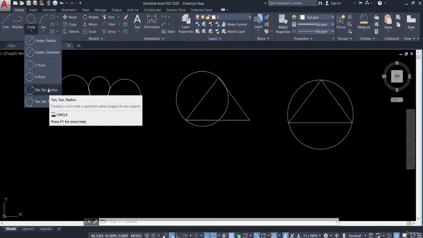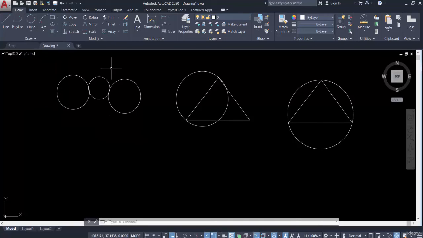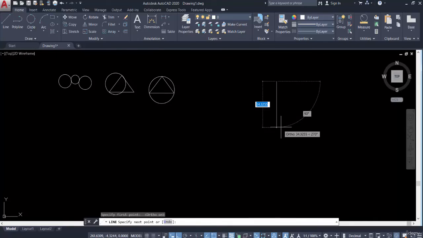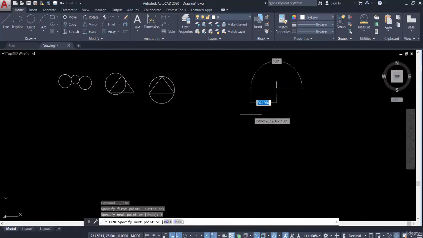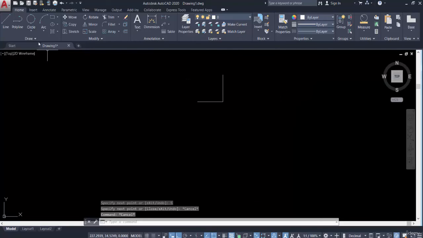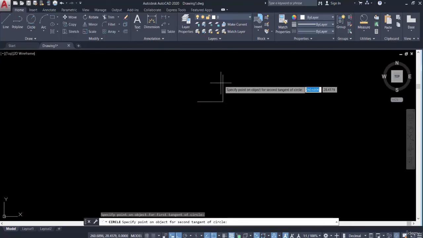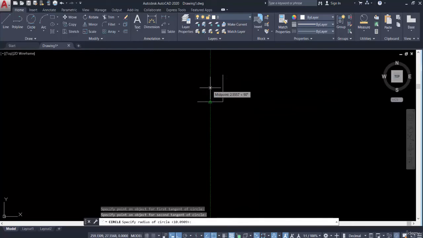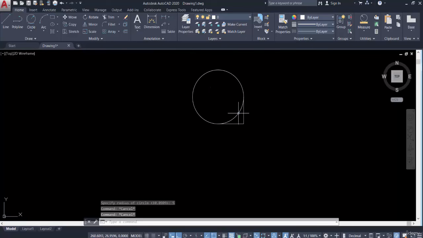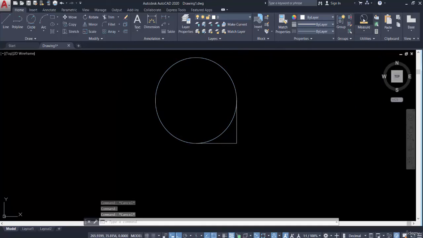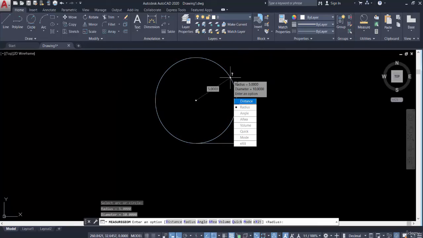And now we want to go to this option, tangent and radius. For example, if we have here, for example 5 and 5, and we want to go to tangent, this is the first line, the second tangent, and the radius of the circle we need is 5, so we can get this circle. Here we have tangent and here we have tangent, and the radius of this circle equals 5.